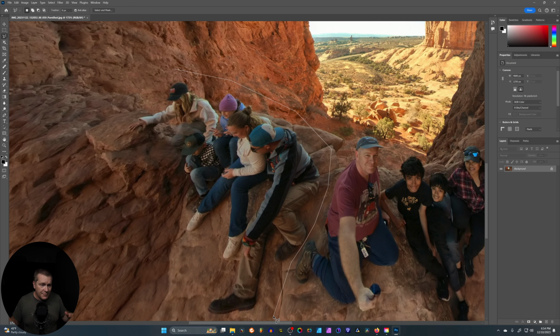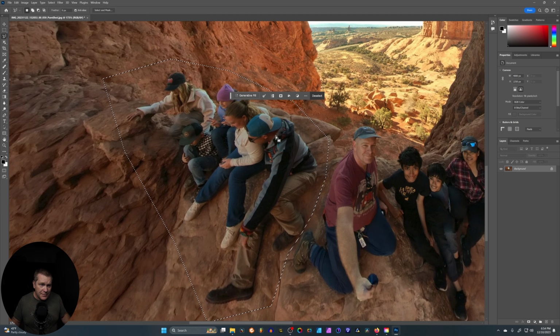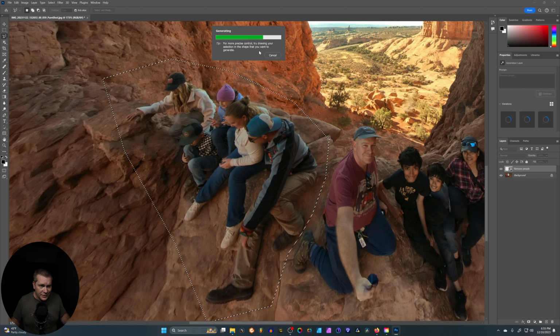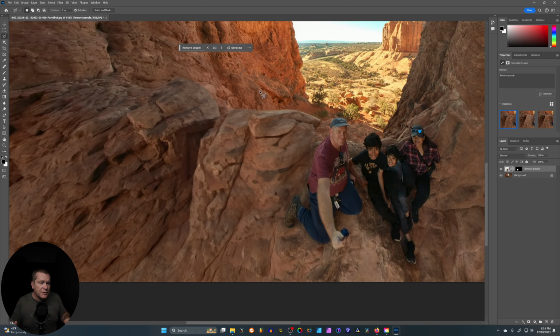And again, I'm going to select the people on the left. And in the prompt, I'm going to type remove people. We're going to wait for a bit, let it work. And you know what? It's not perfect, but I think this is better than what Affinity Photo did. I really do like AI as a tool. I don't think it does all the work. I don't think it should do all the work, but it can help speed up the process.